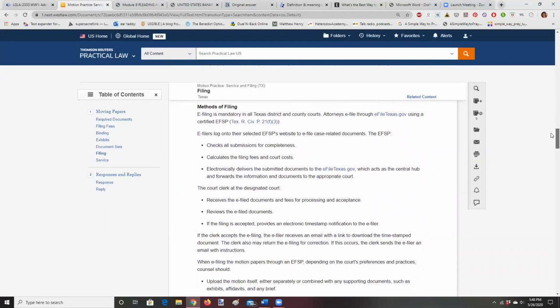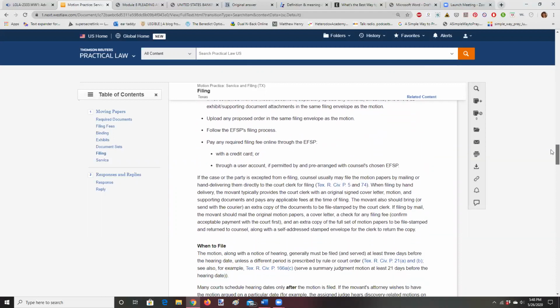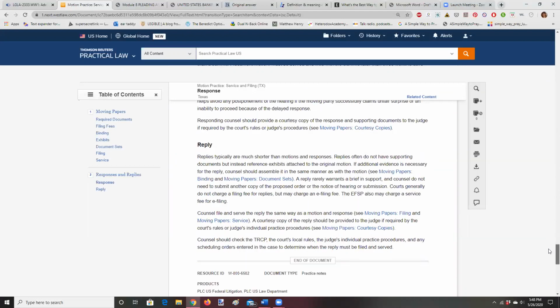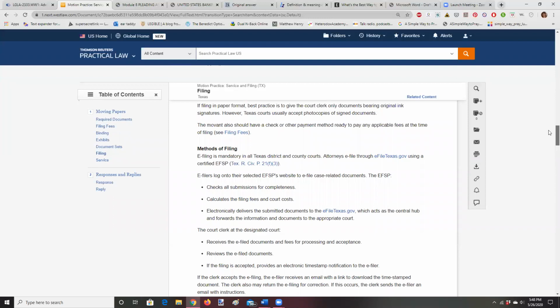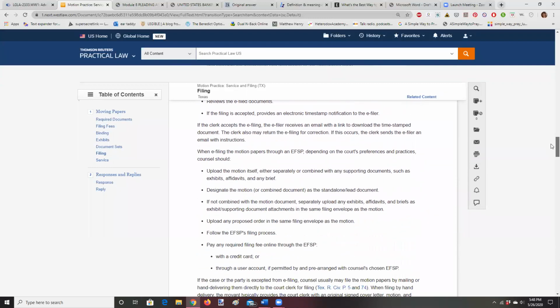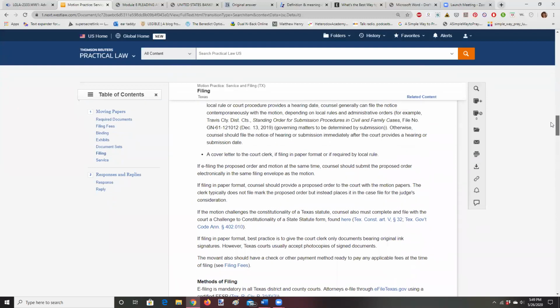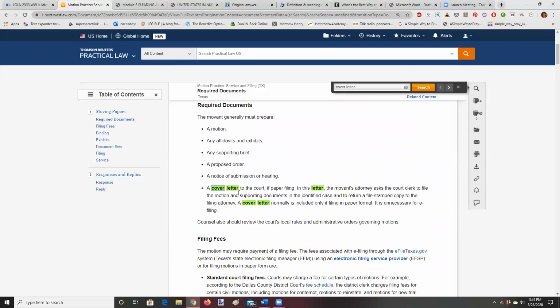Let's see, here we go. So I just wanted to show you again, it was a commonly done thing here. If you were filing in a paper format, I may not even talk about them anymore because that is so rare. But again, the cover letter, here we go. Let me just do cover letter here. Here we go. A cover letter to the court if paper filing.